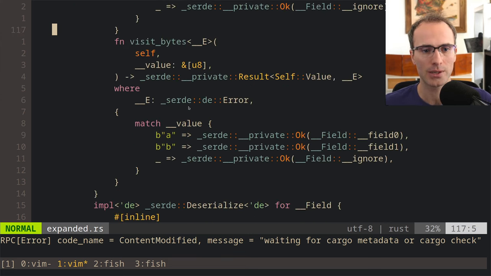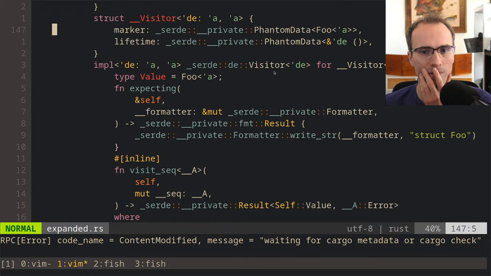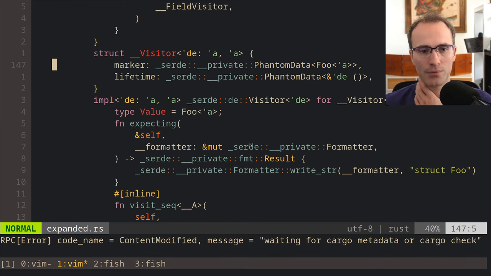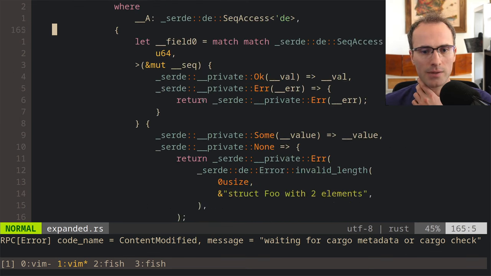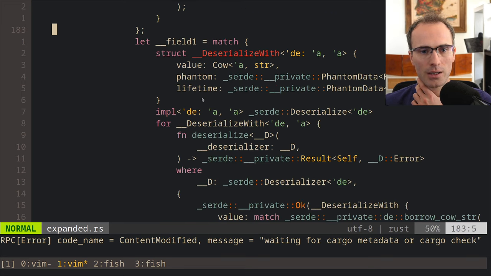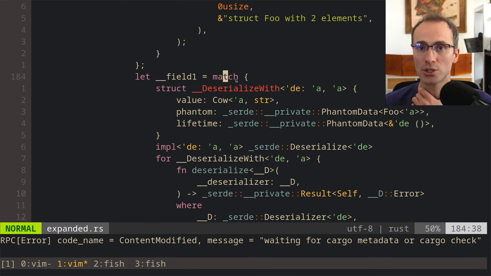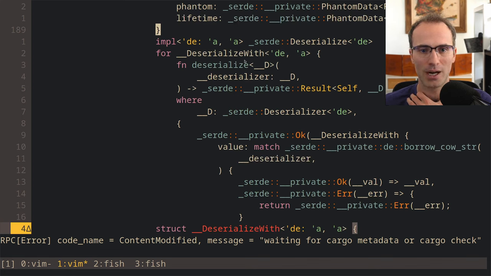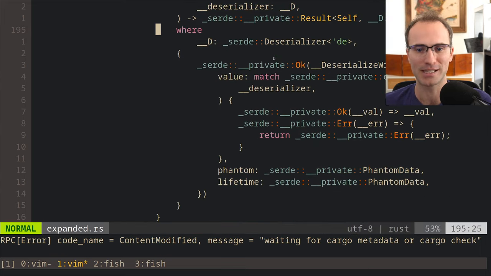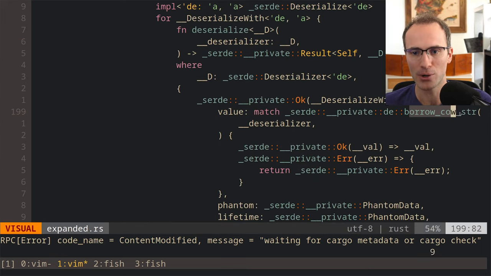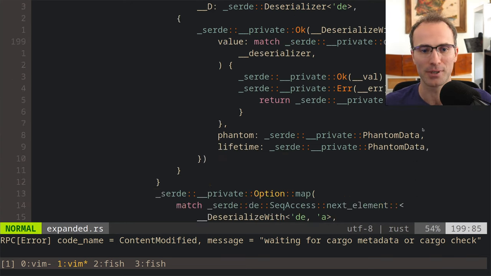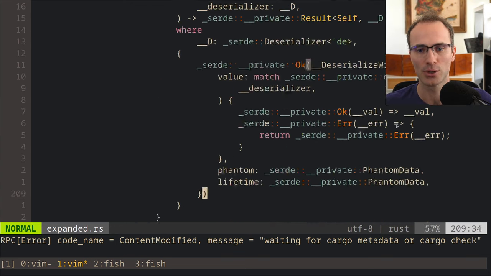And indeed, if we scroll down here for the visitor, again, this is the visitor for creating a Foo. And you see there's now a visit_seq, that's fine. All right, so here, the code for deserializing this field has changed a little bit. It's no longer just deserializing a string. It creates its own little Deserialize-with that holds a value that's a Cow. And it generates an implementation of Deserialize for it, and it uses this borrow_cow_str implementation from serde private. So let's go look at that one.